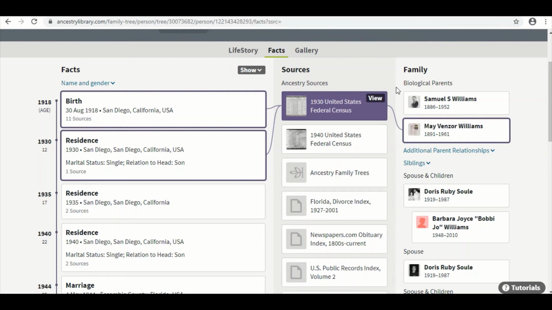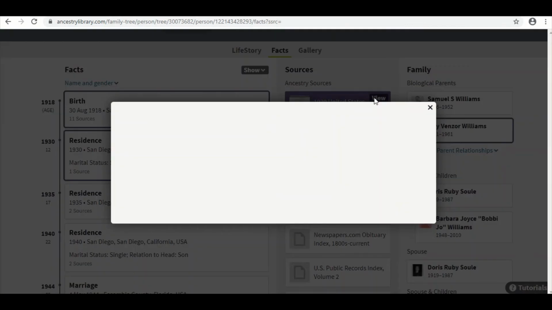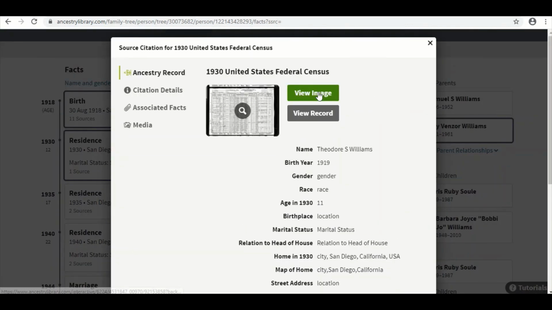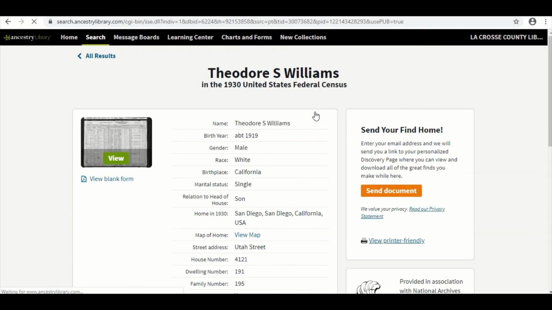Also, if an image has been uploaded along with the source, you can look at that by clicking on View and View Image, or if you select View Record, you have the option of emailing yourself the information by clicking on the Send Document button over here.